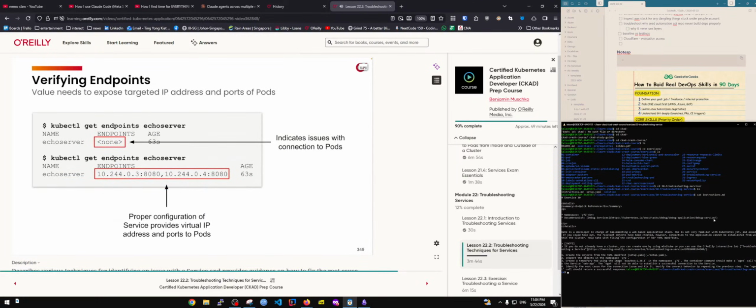Now there's a command we haven't talked about yet. This one is called the get endpoints command. The get endpoints command will render all the virtual IP addresses of pods a specific service should be able to route traffic to. So if you see none in the column endpoints, that usually indicates an issue with connecting to those pods. If you do see the virtual IP addresses listed, or the endpoints, then those are the pods that will receive the traffic.